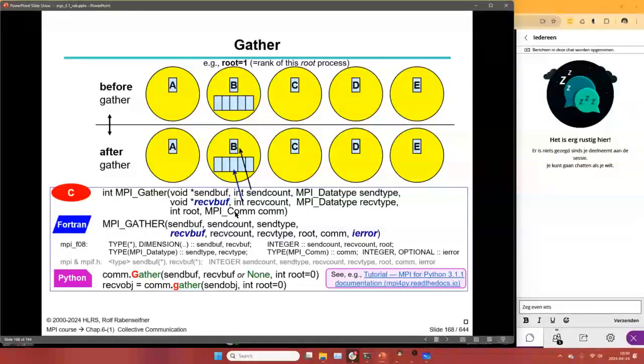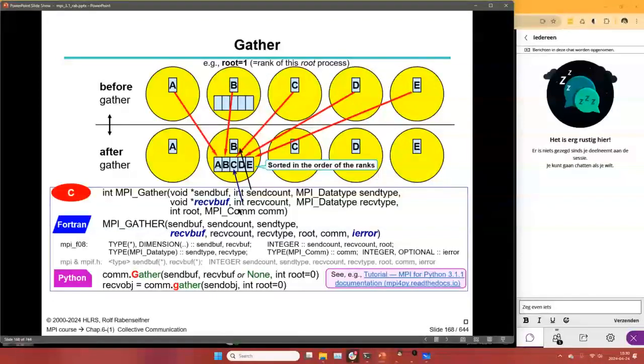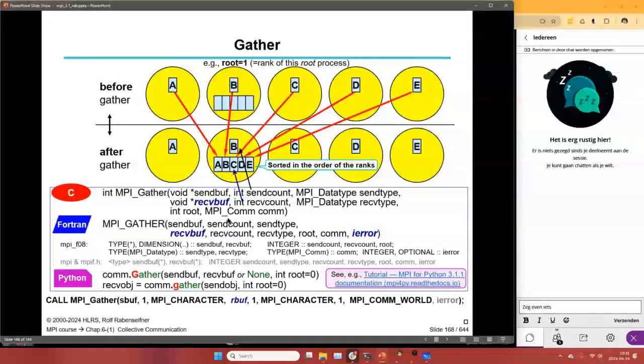So after the call, sorry, the root will actually have all the values. So basically that means that the root, of course, will have to provide enough storage space in its buffer to receive the size of the communicator messages. So again, just like before, the receive count is describing the incoming message, not the size of the receive buffer.